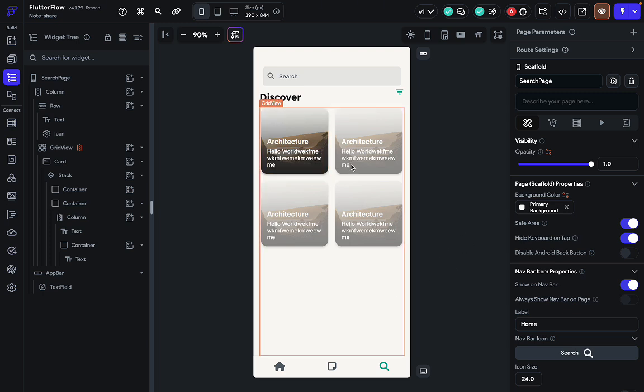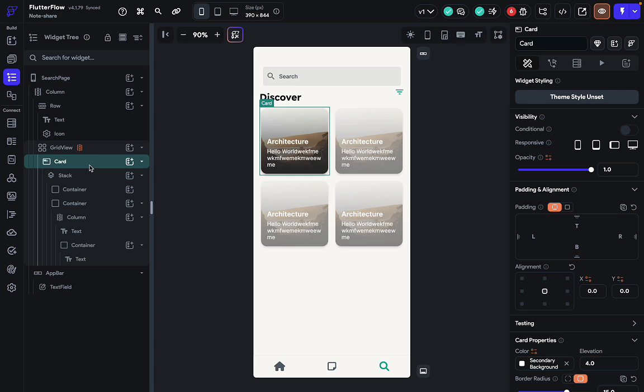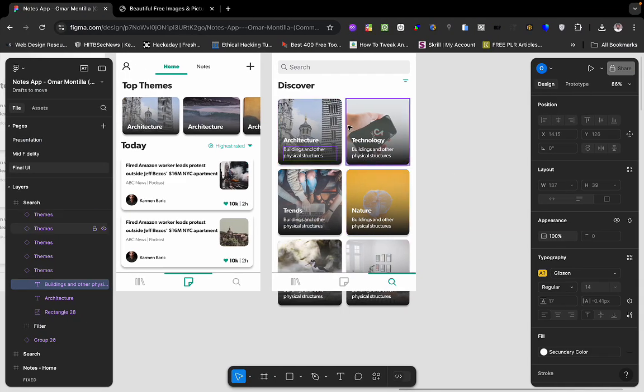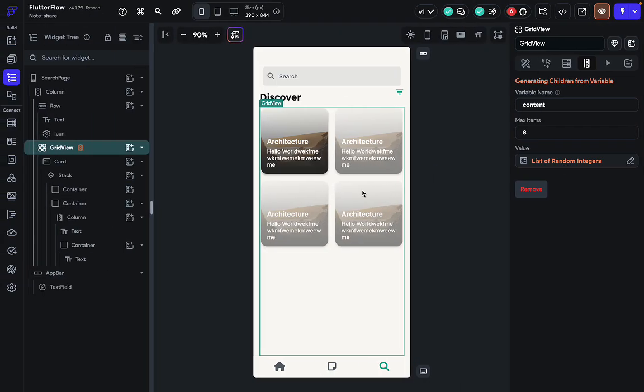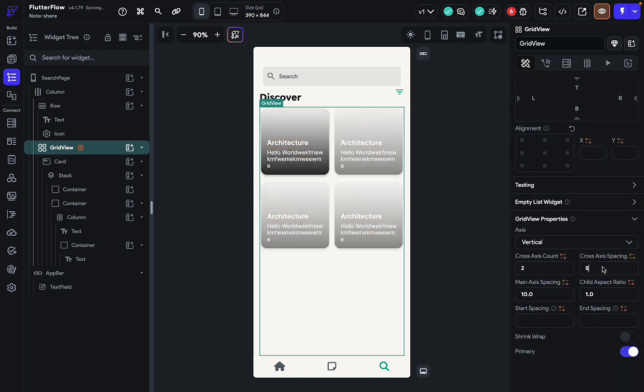So we have the spacing 10 here, 10 here. Of course we can also do something here. Let's see, the space is not as much as this. So click on our grid view, go to the properties, and let's change the cross axis spacing to be 5, and then this also to be 5. Okay, so I think this is better.